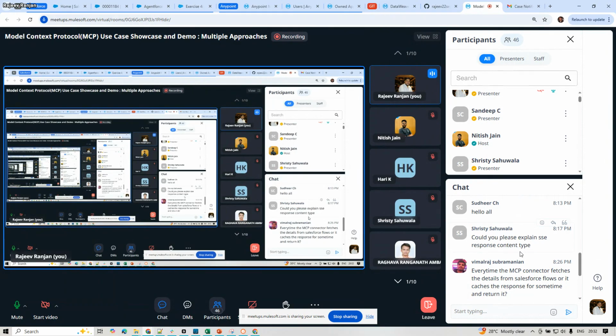Could you please explain SSE response content type? This SSE response content type can also be JSON, text plain, or YAML. That is also possible. But for the streamable one, it is restricted to JSON. In the next session I have also started working on the SSE part, and soon I'm going to present that as well. We can use JSON or plain, or the YAML part also.